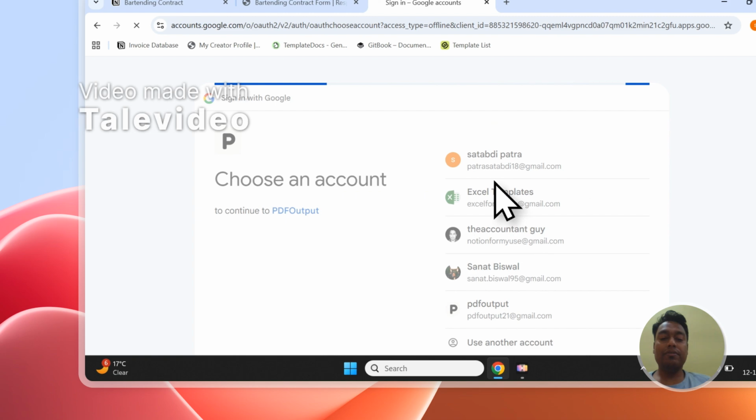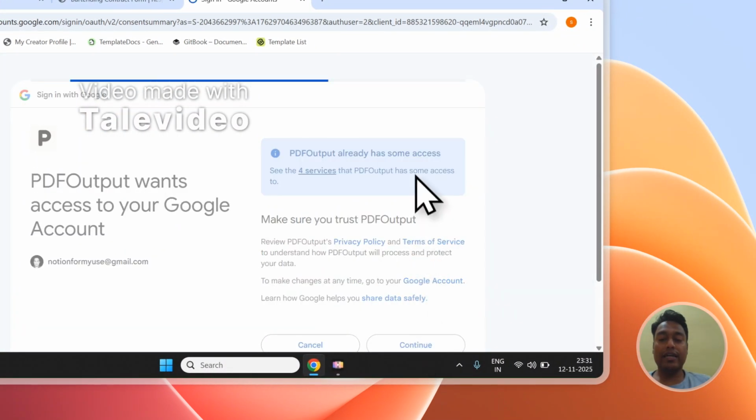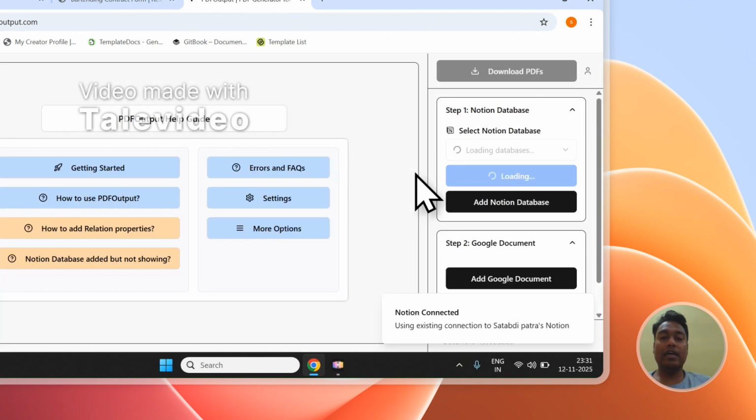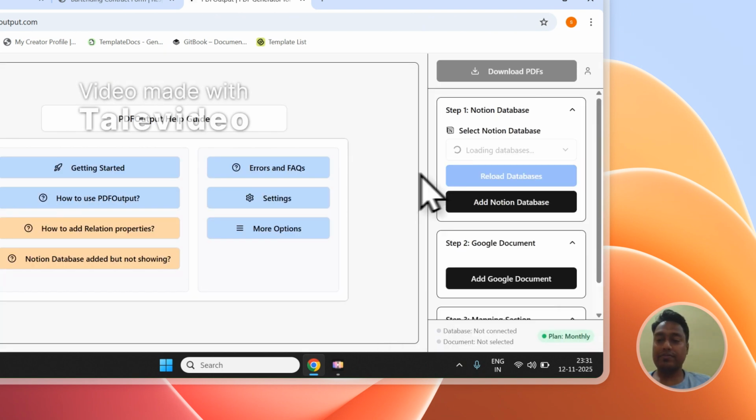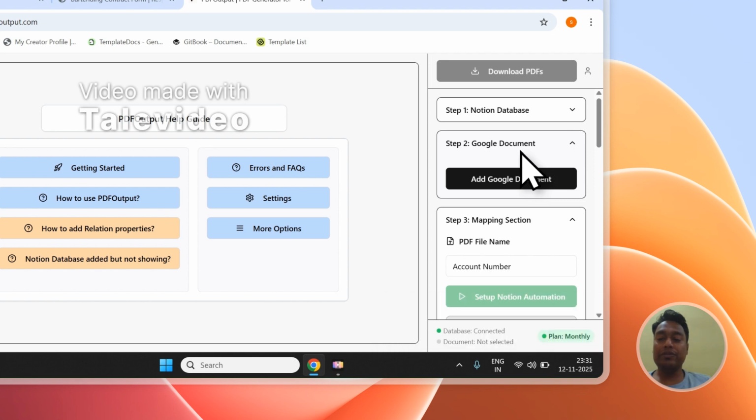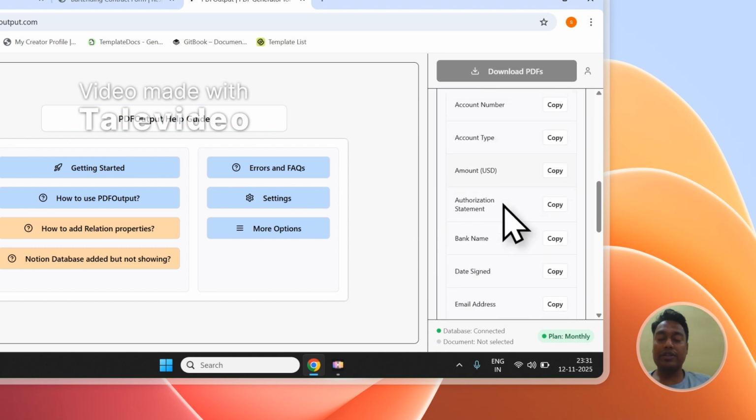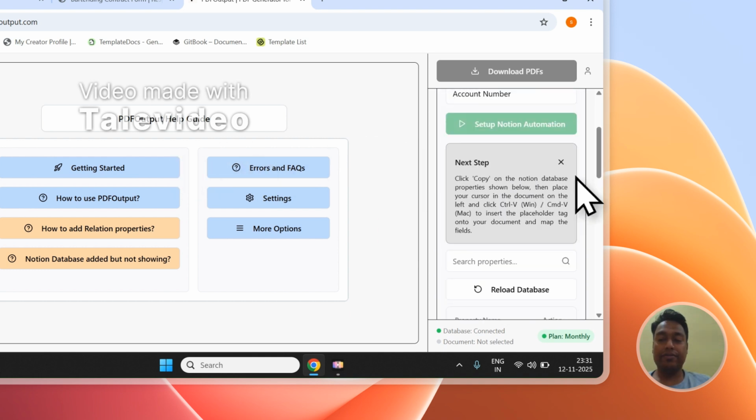Once you are logged in, we will be able to see the rest of the automation steps. So I'm going to quickly sign in over here, and then we will see how we can automate the entire process. First is adding the Notion database which we're going to use. Then we need to add the document which we'll use for the template part. And finally, we can map all the properties of the Notion database onto the document to create the PDF file.